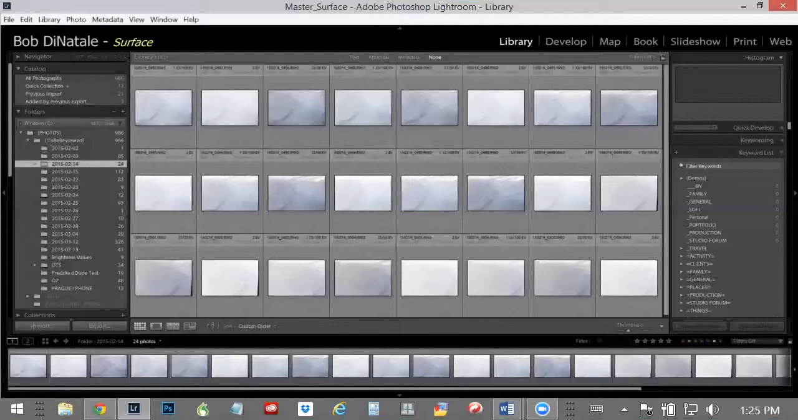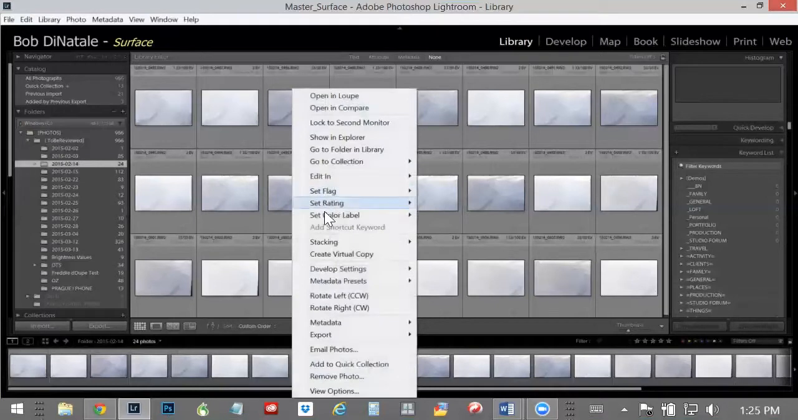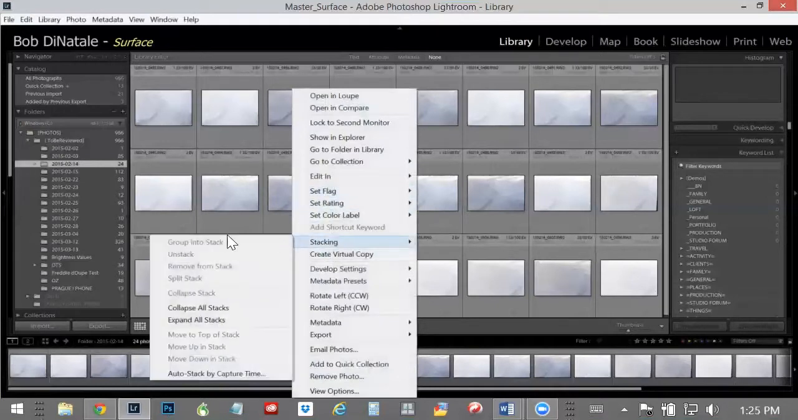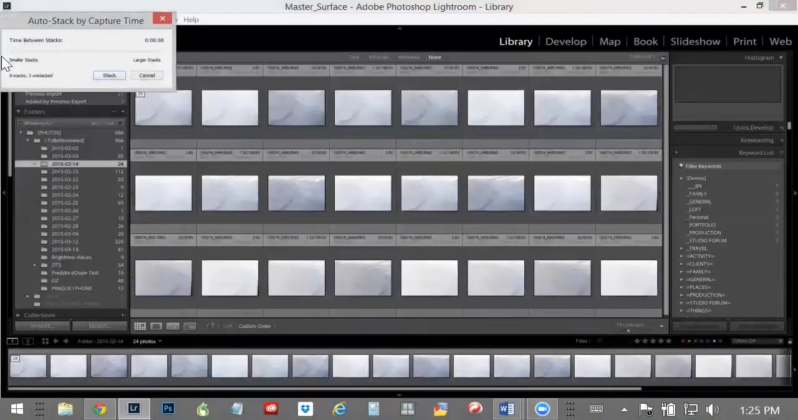Well, first we need to find the photos we do want. So instead of looking at 24 photos, we'll use Lightroom's stacking feature. I'll just right mouse click, I'll go to stacking, and we'll say auto stack by time. Auto stack by time, we're going to set this to 1 second.